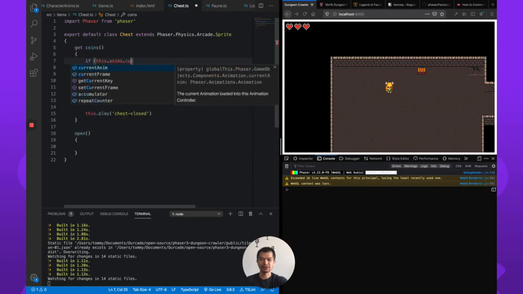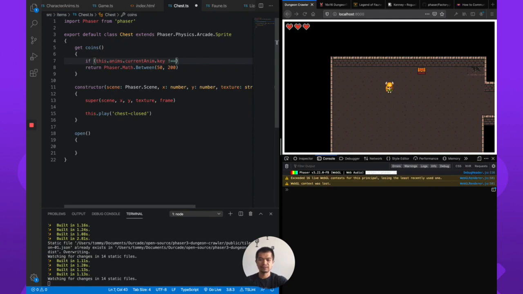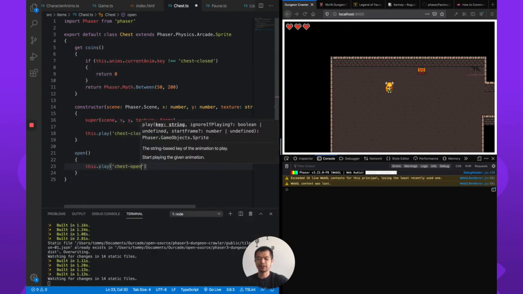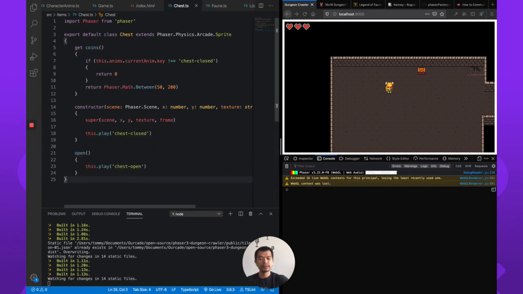So enum.current, enum.key, if not equals this, rather if equals closed, return 0. No. If not equals closed, return 0. Yeah. So if it's already been opened, you get nothing. You already got it. Okay. And then open, this.play chest open. Okay. That's good. Okay, so there's our chest.